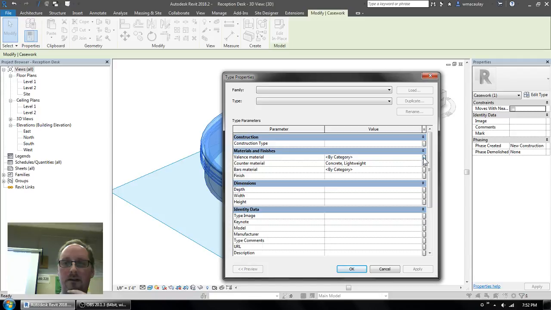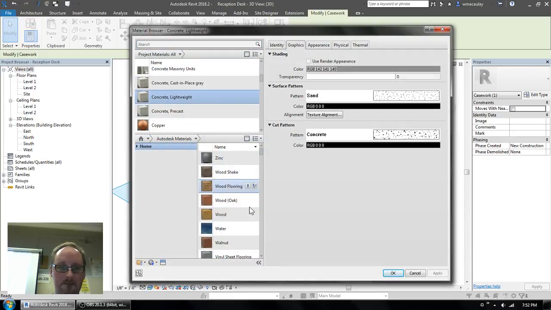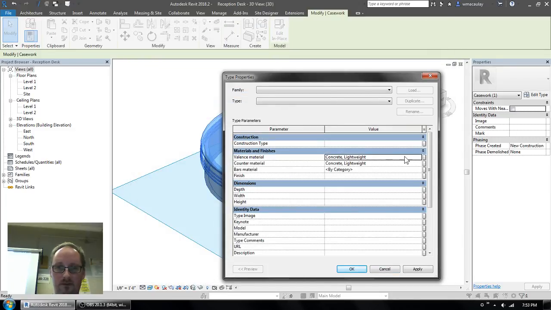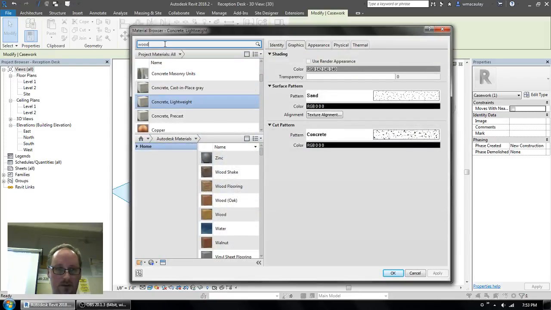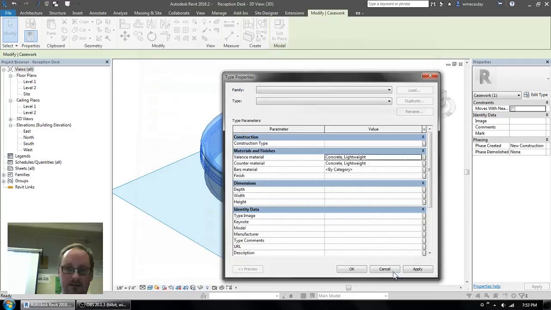The valance, let's see if we can find a nice wood product. So here I go into the materials list. Now notice I'm not going to add a material parameter to it. I'm just going to go into the materials list. So once you put your cursor inside one of these material rows, you hit the little button that takes you to your list of project materials. Now maybe, oh whoops, not concrete. Alright, so I'll just put wood at the top here and I'll choose one of the wood materials, so I'll choose cherry and hit OK.